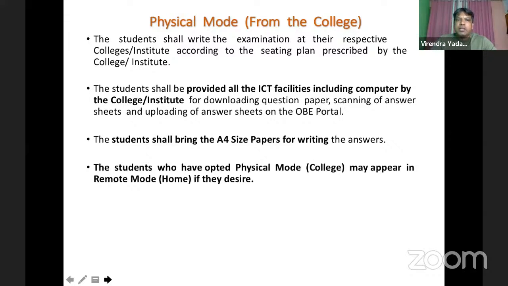In this case, students shall be provided all the infrastructural ICT related facilities, including computers, by the college for downloading the question paper, scanning of answer sheets, and uploading of answer sheets on the OBE portal as well. But again, students shall bring the A4 size papers for writing the answers.